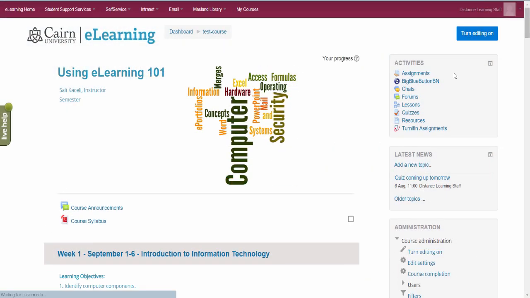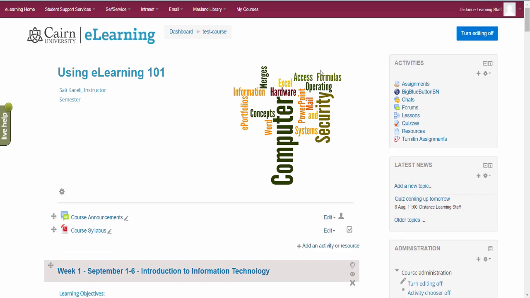In this next session, I'm going to demonstrate how to set up attendance in your course. So we go to the course and we click on Turn Editing On. By the way, the attendance module is not a standard part of the Moodle installation. It is actually an add-on that is one of the plugins that a system administrator can add to the system.